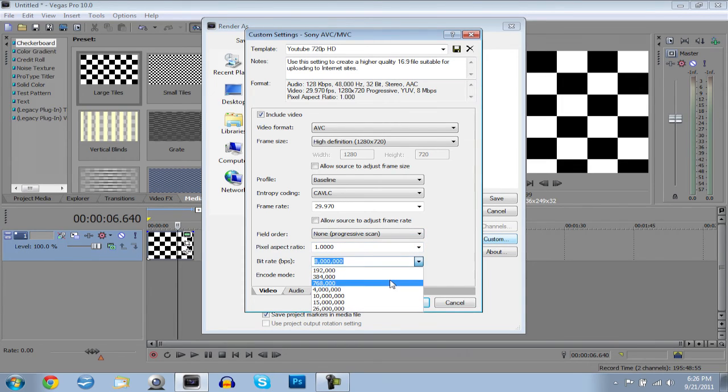Bit rate. Now the bit rate is what people really get confused on. Bit rate for 720p, I would recommend, for file size, and since it's only YouTube viewing and not action-packed movie theater stuff, just put it on 6 million bit rate, okay? And encode mode, well, it depends. I'll explain that in a later video, but just use automatic for now.